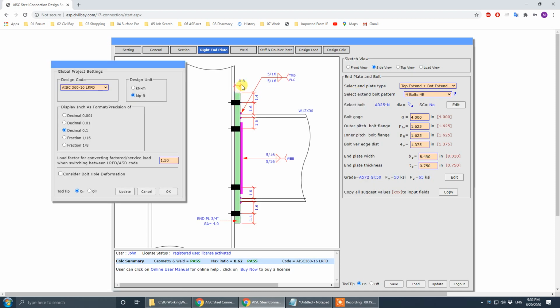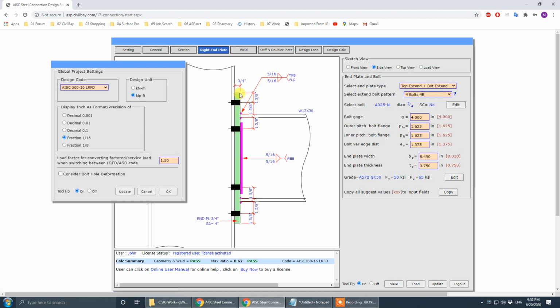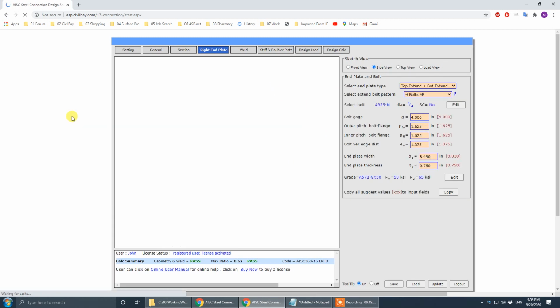You can also show it as a fraction, 1/16. So 3/4 and 1/8. All right, so that's the display precision for your sketch. We can change back to 3 decimals. That's your choice.